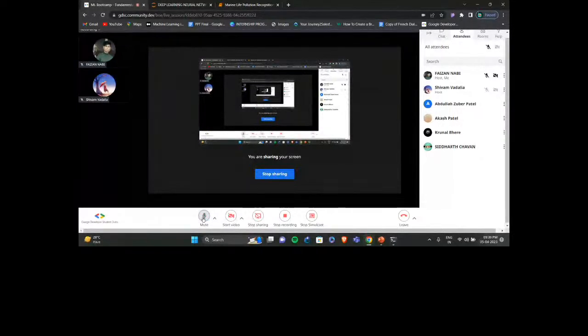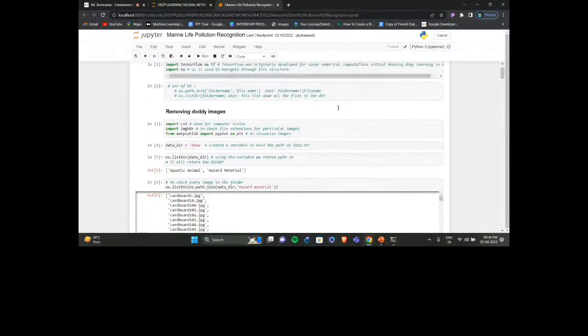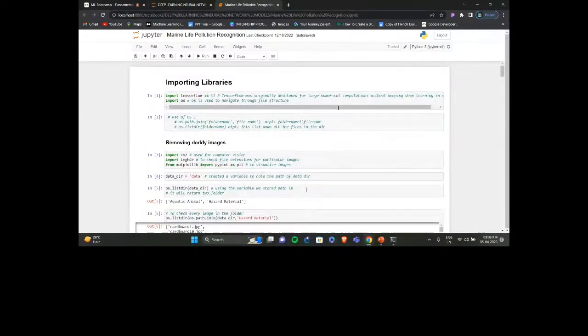I hope my screen is visible. All right. So let us look at how actual code would look if you want to do binary classification based on CNN, right? So we can see here I have the code with me. Before actually going to the code, I want you to understand what my data set is, and what the context of building this project is. My project is about classification of aquatic animals and the garbage in the ocean.